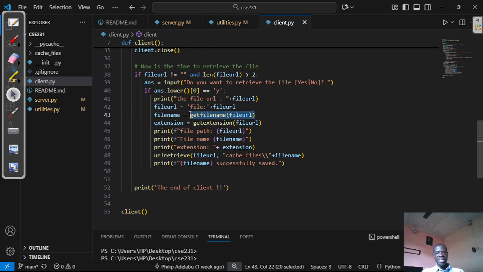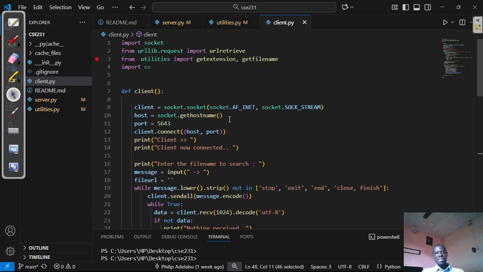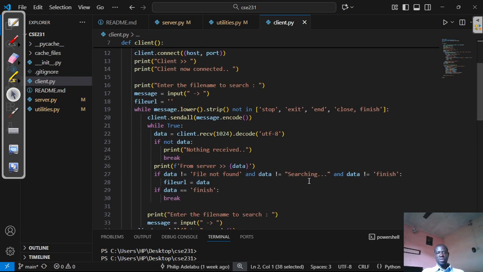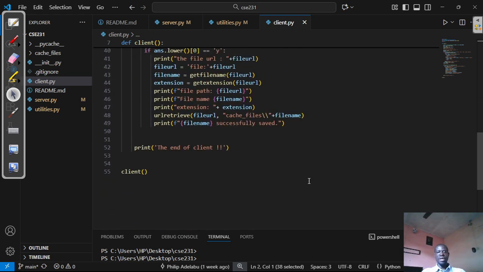Now we'll get the file name, get the extension, then we'll also print the path, print the name, and print the extension to see. Then here we now retrieve the file. The URL retrieve is another module from the core Python ecosystem. It helps to download a file. We put the URL as the first argument and also put the place where we want the file to be stored.